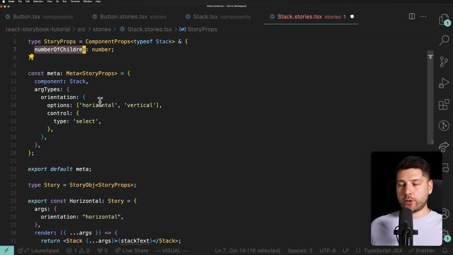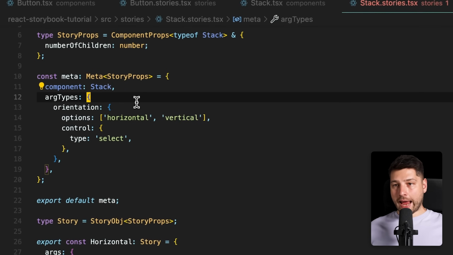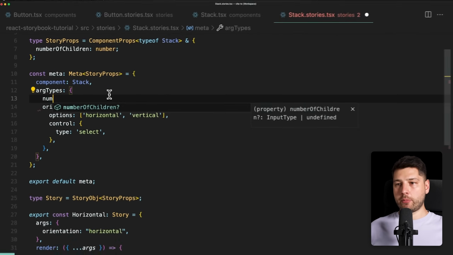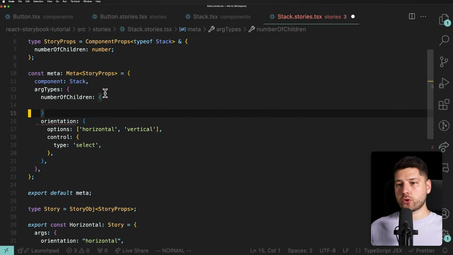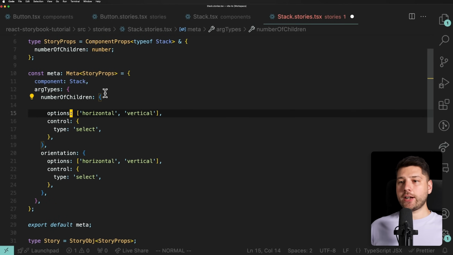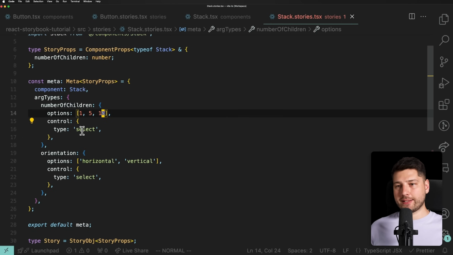Then, because we have number of children, what we're going to do is come here and add them in our archetypes. So we're going to do number of children as well. And this is also going to be a control of type select. So I'm just going to copy all of this. And here, we're just going to have it be an array of numbers. We're going to put 1, 5, and then 10. And this is also going to be a select, right?